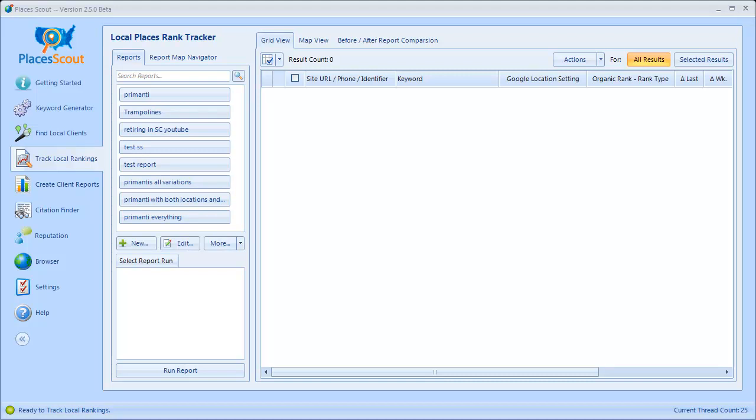I wanted to record a quick update video to go over some of the major changes and great new features that are coming to the next update of Places Scout. So over the past few weeks, I've been working extremely hard on overhauling some of the core functionality of Places Scout, as well as trying to finish up the code for the new reputation management module. And I've made some pretty drastic new changes to the software.